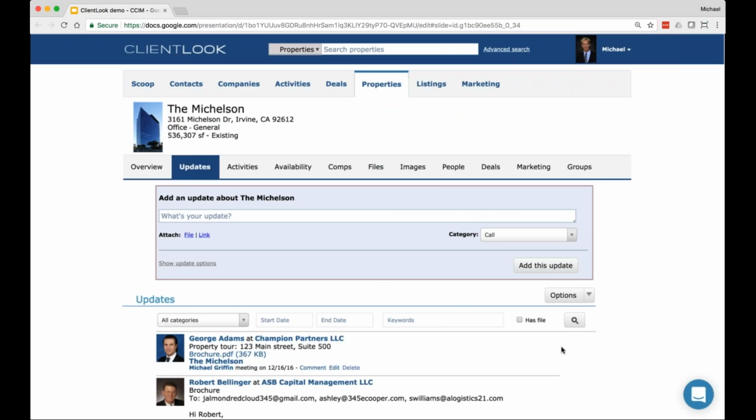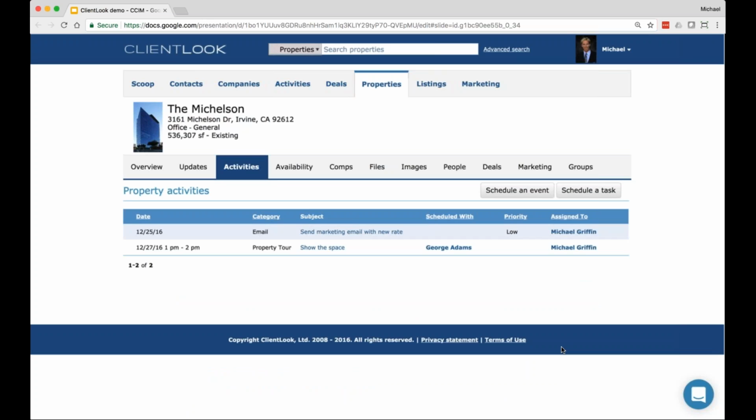So the updates tab for property is where you start to develop your own narrative around this property. So you can type in whatever you want, free-form notes here about this property. Or, as I'll show you in a few minutes, you can enter a note in a contact's record and link it to a property. So if you talk to an owner about one of their properties, you go to the owner's record, enter the update, I spoke to George Adams about his property, and then link it to the property so that it appears here and in the owner's record all in one fell swoop.